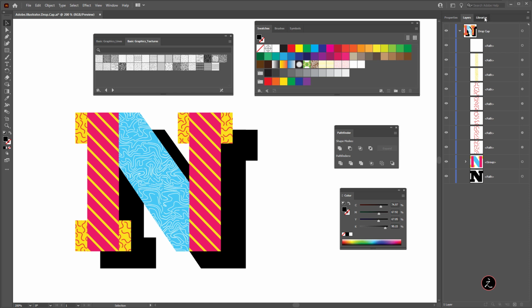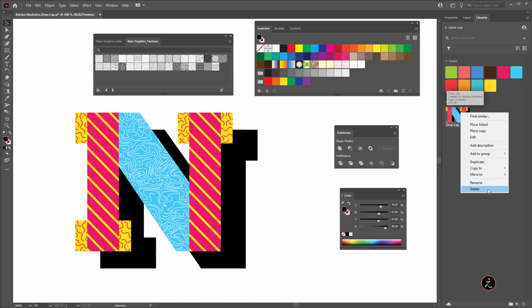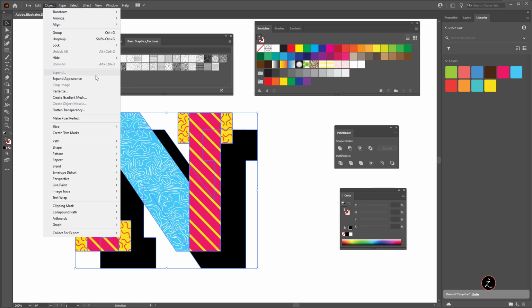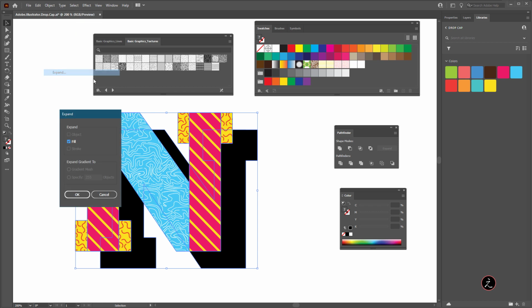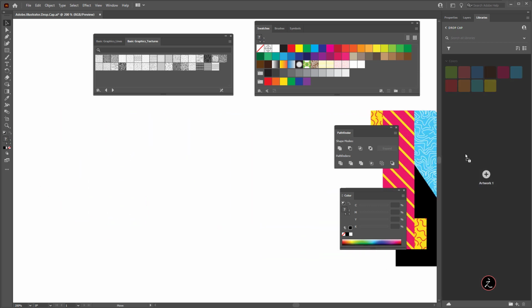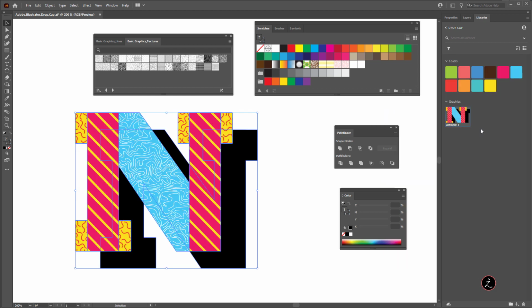And then inside the Libraries panel, I will right-click to remove the previous drop cap I created and saved. Marquee select all of these, go to the Object menu, expand the appearance, back on the Object menu, and again expand all the fills. You see, I don't have any strokes, that's why you don't see any strokes here. So just click OK. Great. Then I'm just going to click and drag and add it to my libraries here. Here you go. Double click, rename this to drop cap, and just click away.